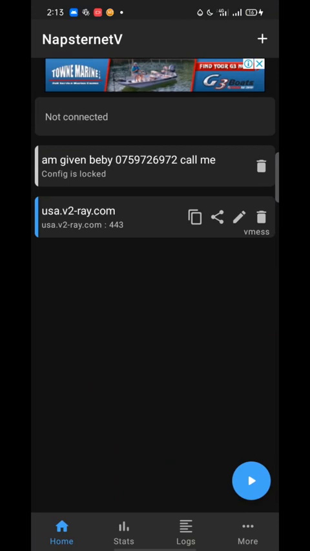So those are the two options. If you have a locked file that you just got from someone, you import it using the first steps. If you have a complete vmess, like if someone has sent you a vmess in the form of text, a master file, you also copy it and paste it into the app using the method that I've just showed you.